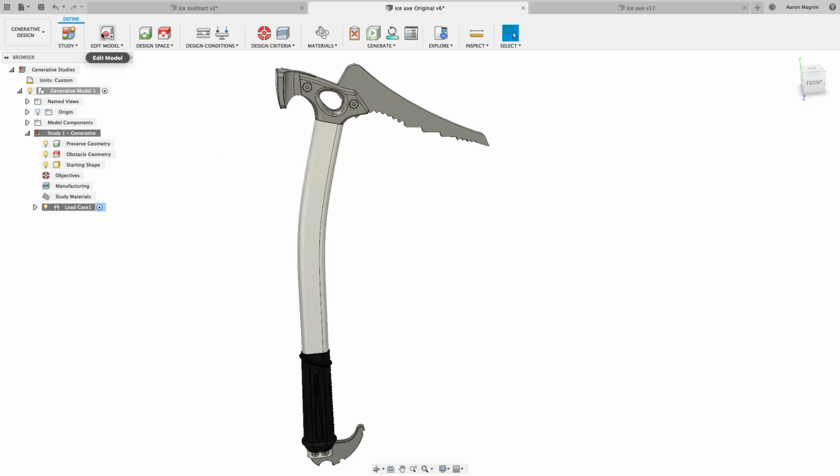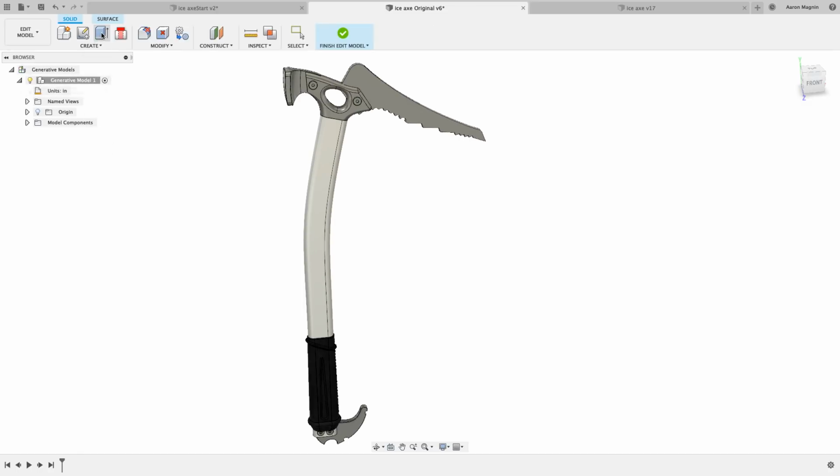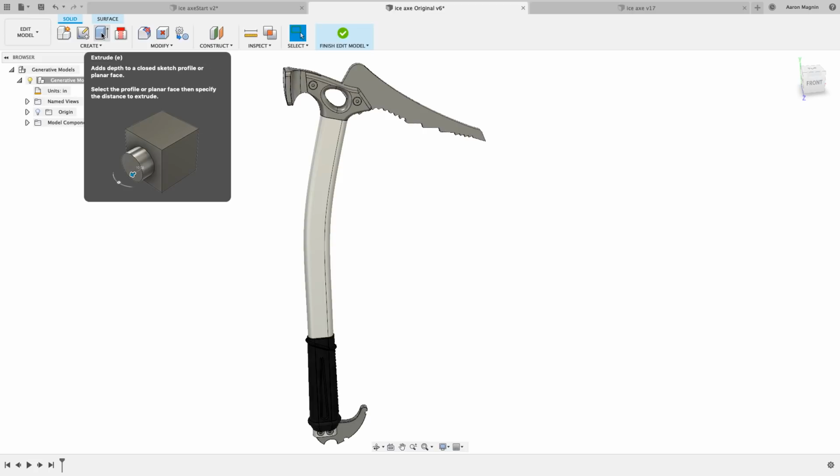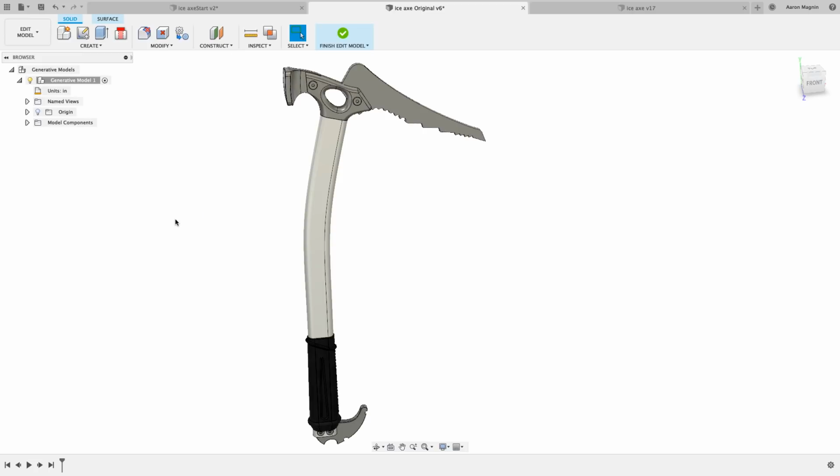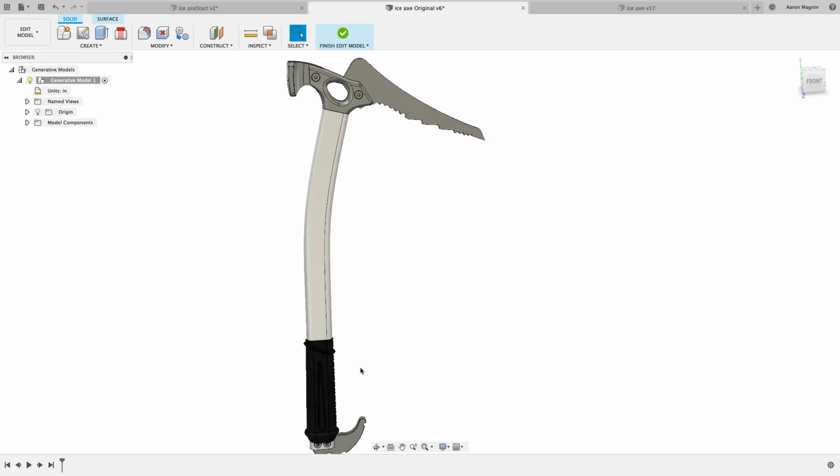So we're going to jump into the Edit Model dialog, and this is where we're going to get into setting this up. And so it's relatively simple here. And what I'm going to do is I'm going to want to define areas to preserve and to define areas to basically get rid of, right?